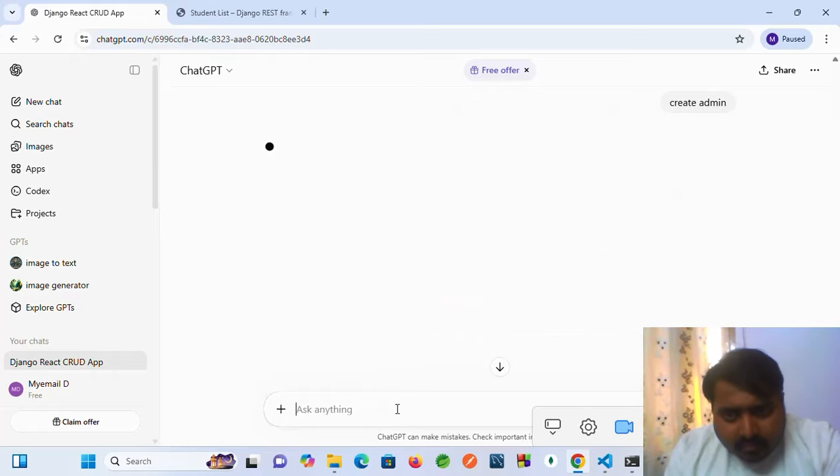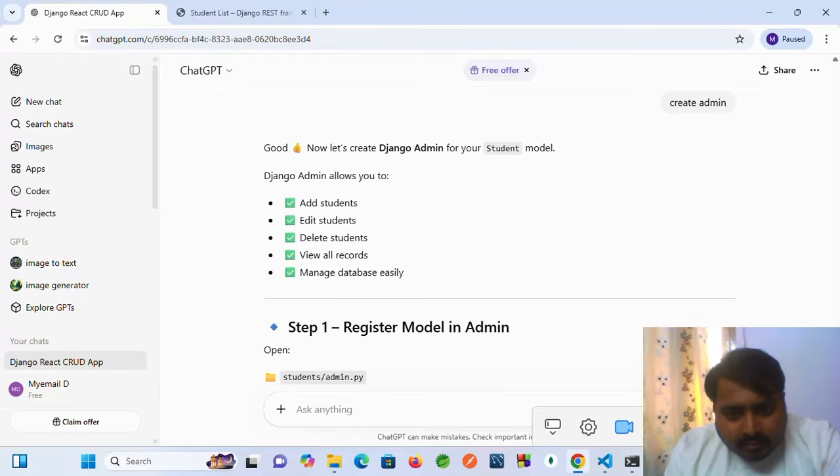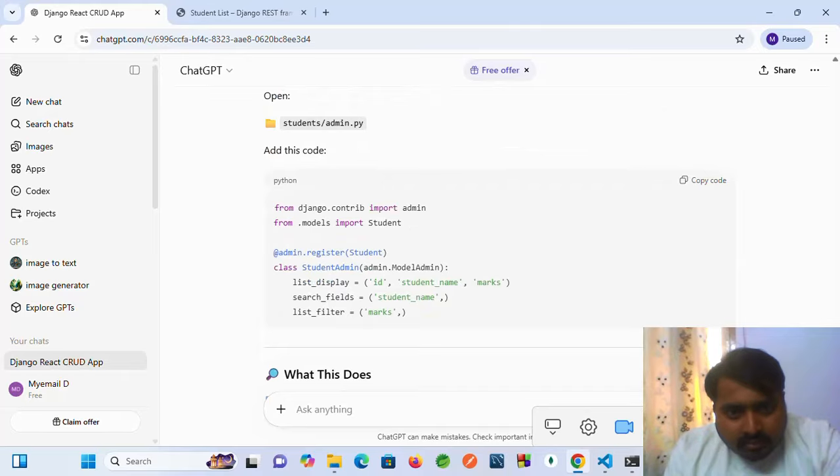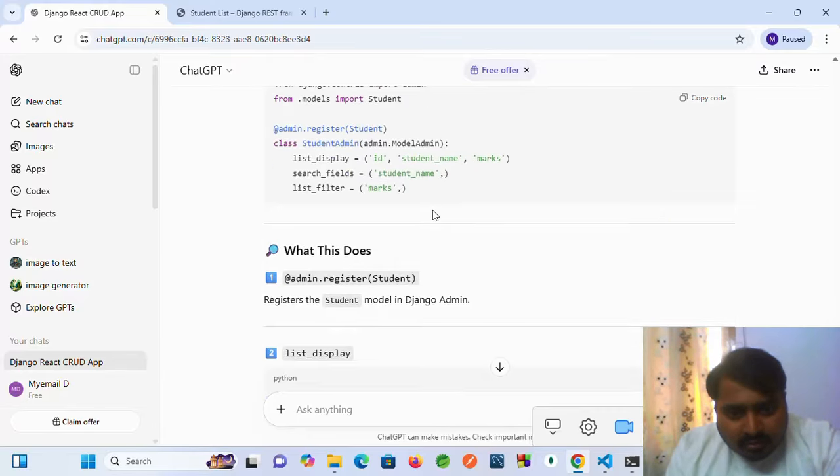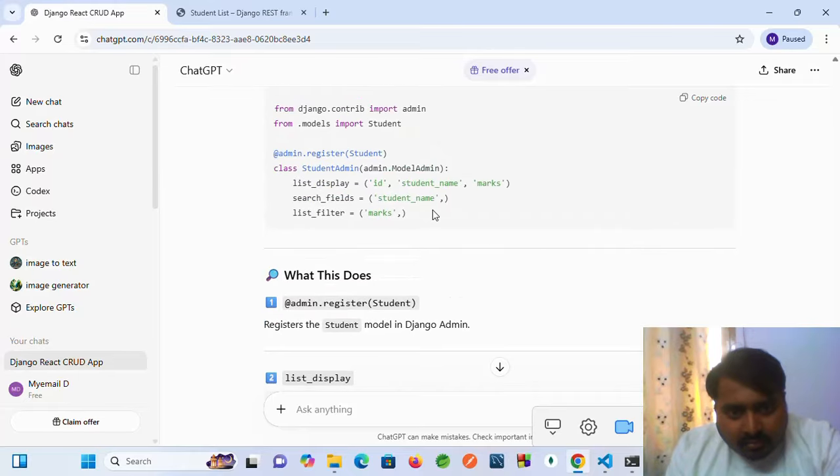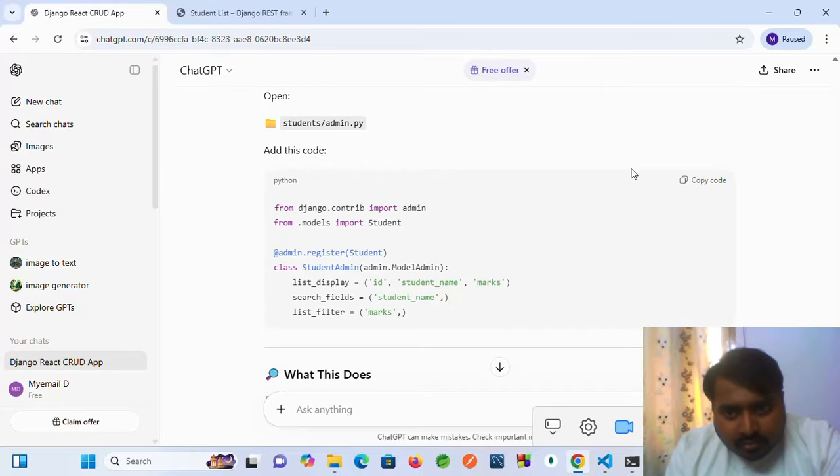Okay, what it says means we will get, see, it gives one admin.py. We have to paste this one in admin.py. Okay, what else is it saying? We will go one by one. In students admin.py.